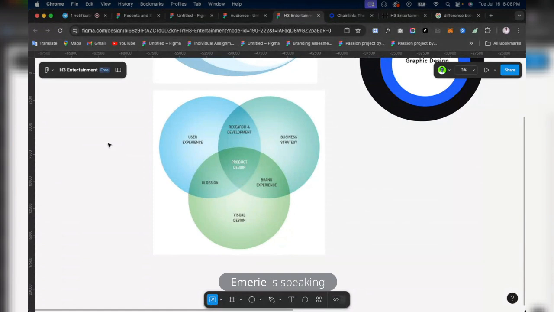The product designer goes beyond to understand the business goals and the business strategies of the company and the product. That is a product designer. For a UI UX designer, nothing concerns them with the business or how the business works. Nothing concerns a graphic designer with how the user feels about the product.